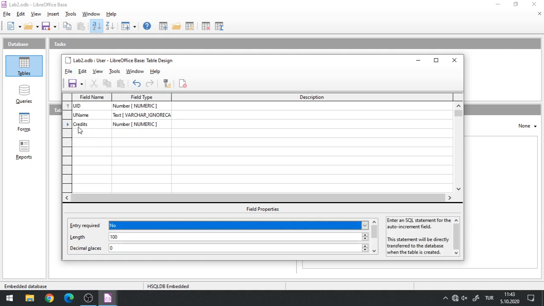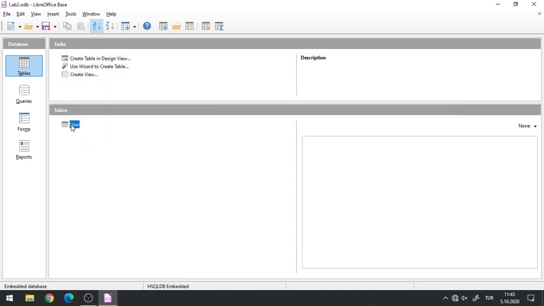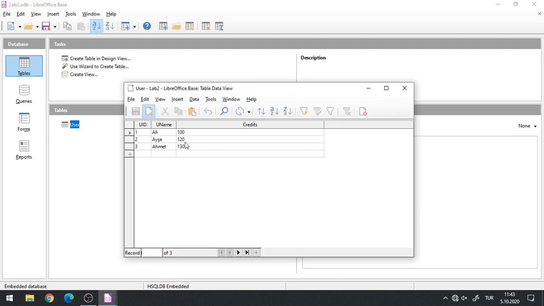So I will save the options for this table design. For the table design, whenever I change something, it is not automatically applied. I need to save it for this one. But when I open it in the data view, once I write something here, then now I can leave the credits empty. And for existing ones as well, I can leave the credits empty. Let's write something here.